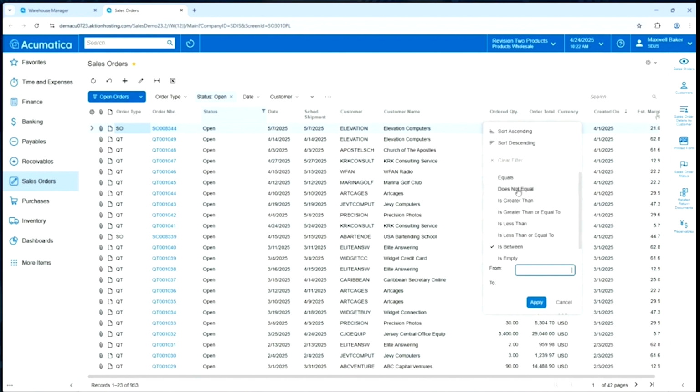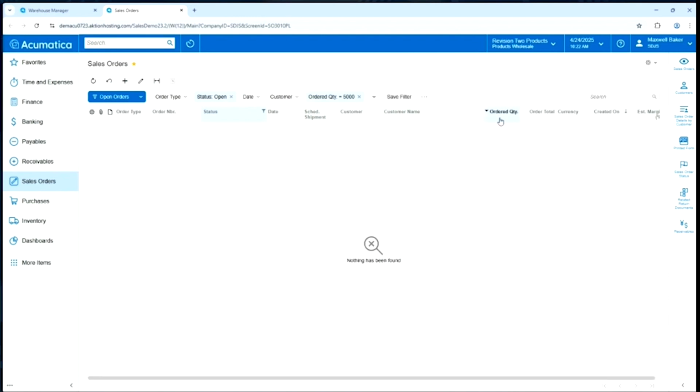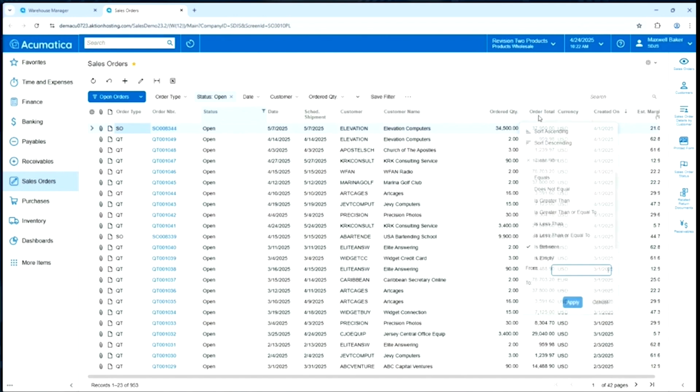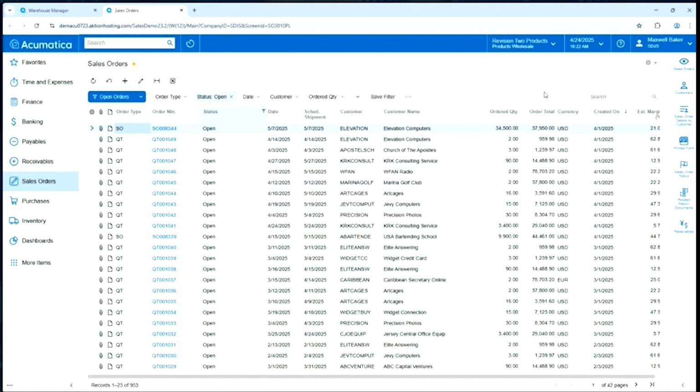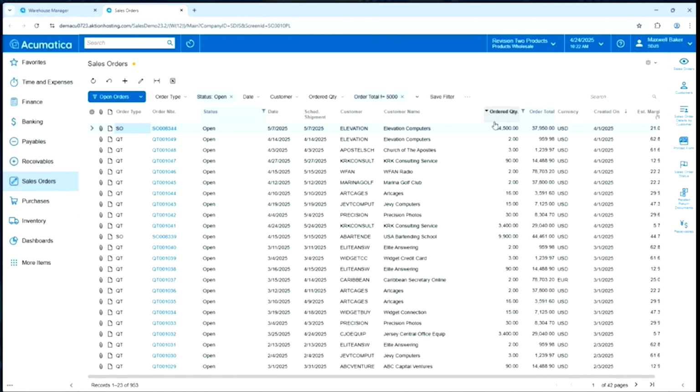let's just say, for example, I'm looking for dollar amounts that are greater than, we'll say, $5,000. I did another filter inside that. Oh, that was quantity, not dollar. I hit the wrong column. There we go. Order total. Is that right? Yeah, I think that's right. I clicked on the wrong column. There we go. So I'm filtering inside of a filter inside of a filter.